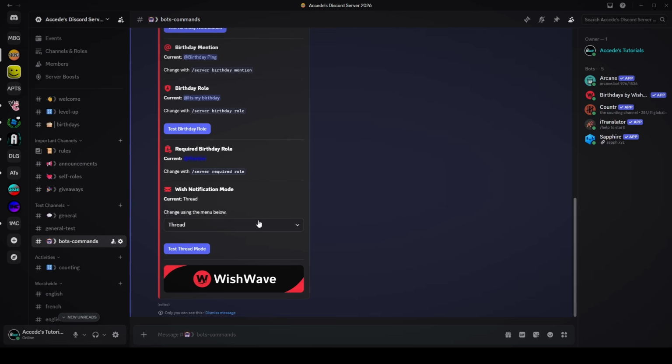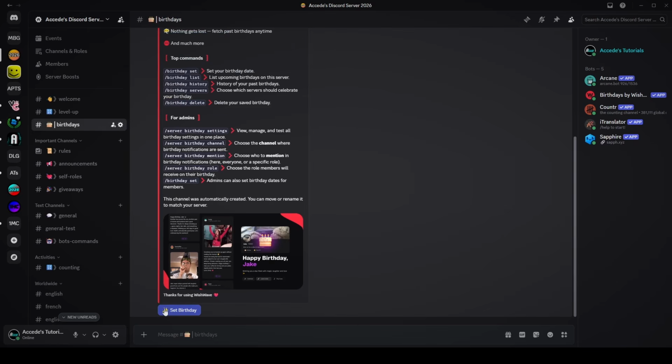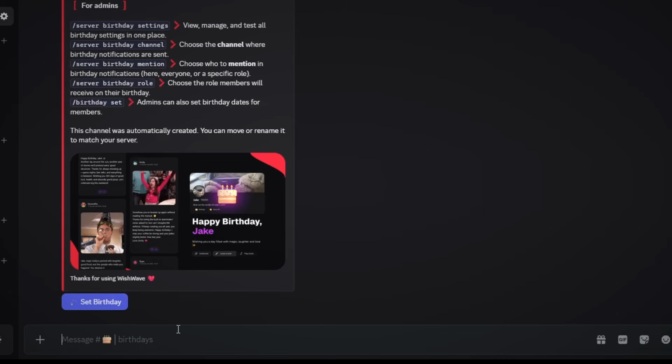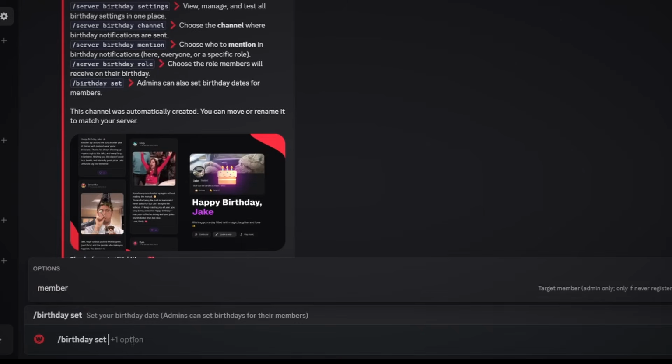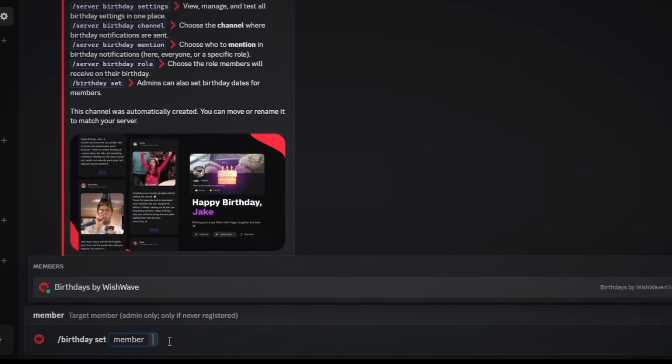Basically, this is how to set your birthday when you're in the server. So for a normal user, let's say you just joined the server and you want to set your birthday, you'll typically go to the birthdays channel, and there'll be a button called set birthday. You could just simply click set birthday here. And if you don't want to use this button, you could just do the command /birthday set, and then you can choose the member you want to set the birthday for.